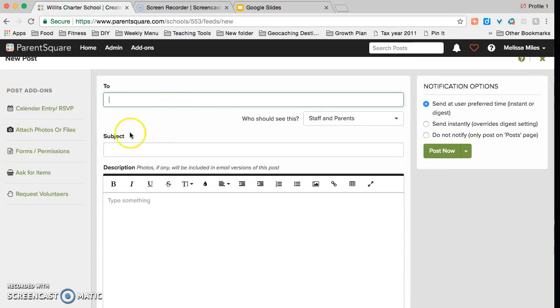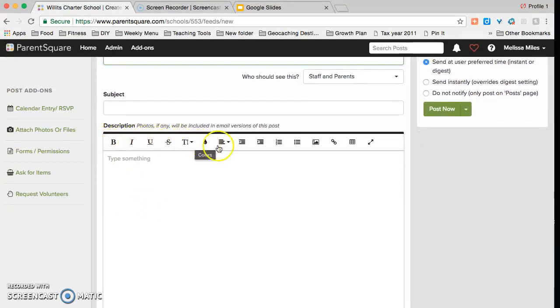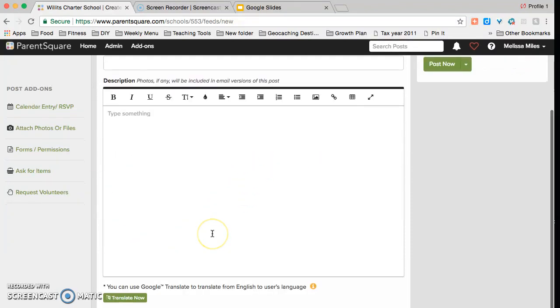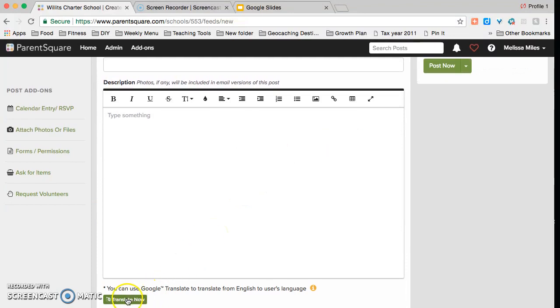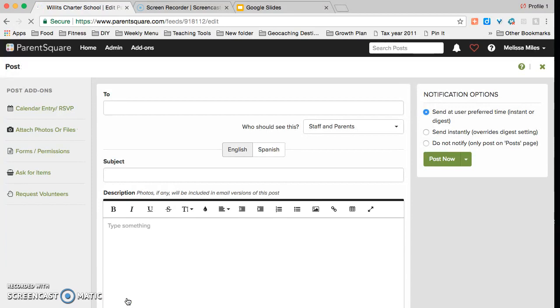So you'll choose your class, you can type the subject, and then this is just like any word processing. You can use all these tools, you can insert images here, hyperlinks, calendar dates, tables, all of that can get put in here very, very easily. It also has a Translate Now tool, which is great for our families that are bilingual with parents that maybe prefer to read in Spanish. So you can shift over there.